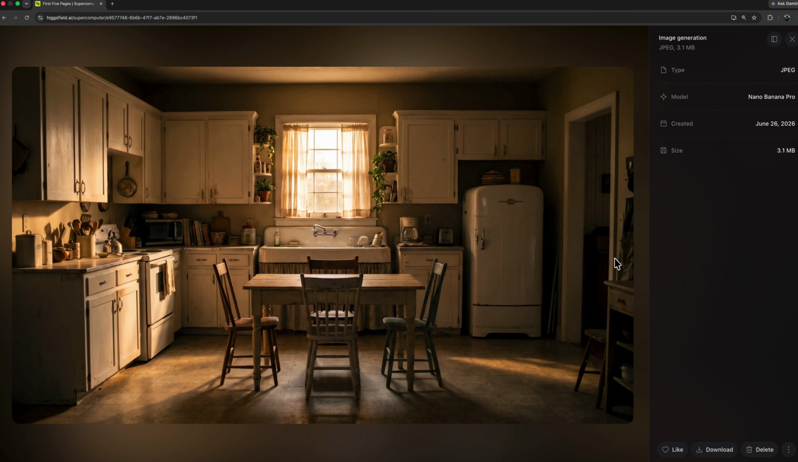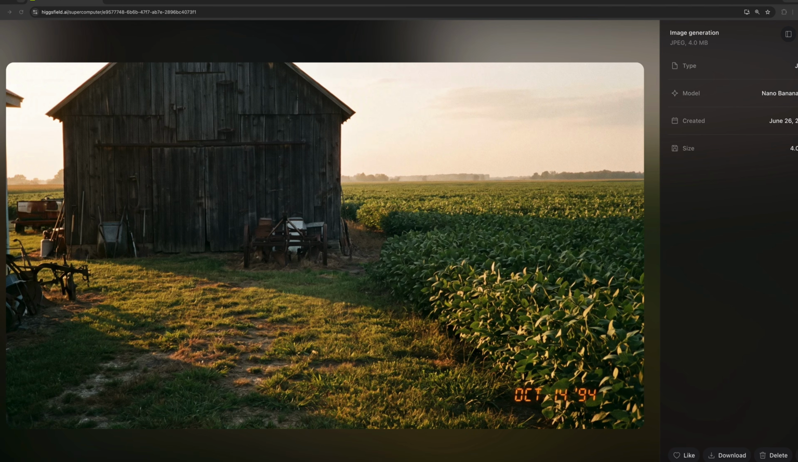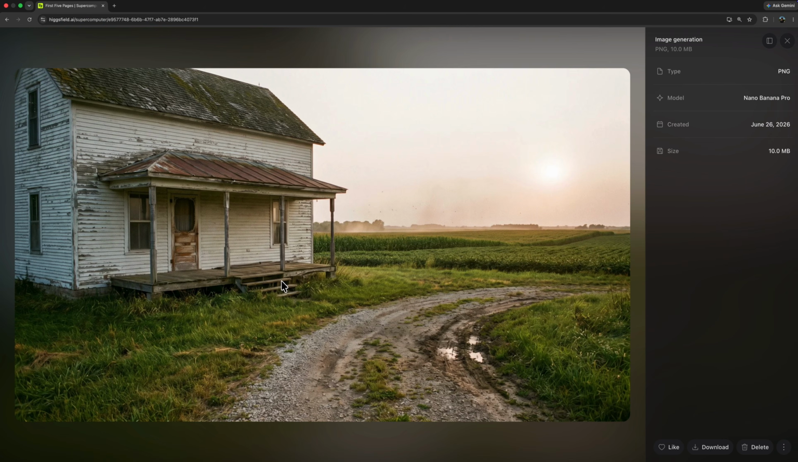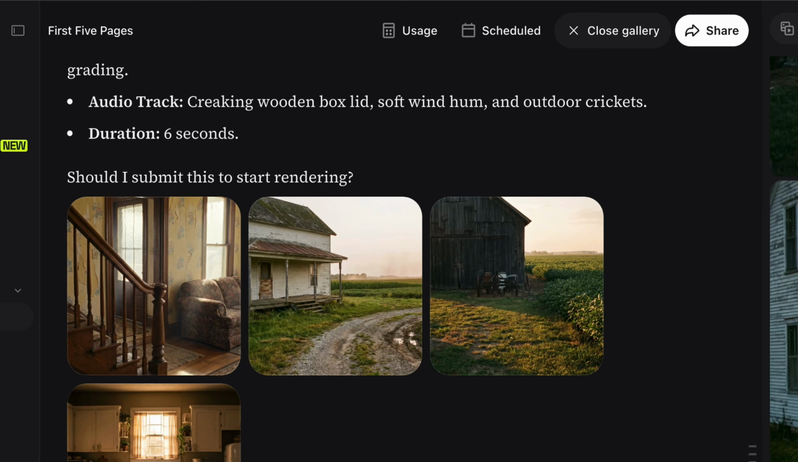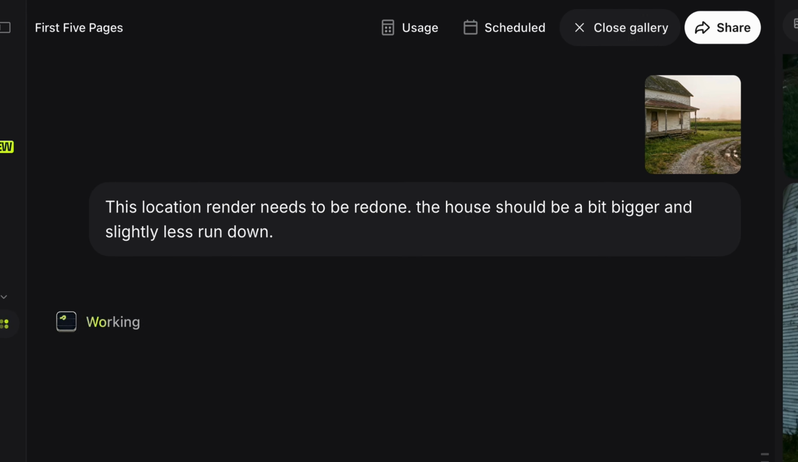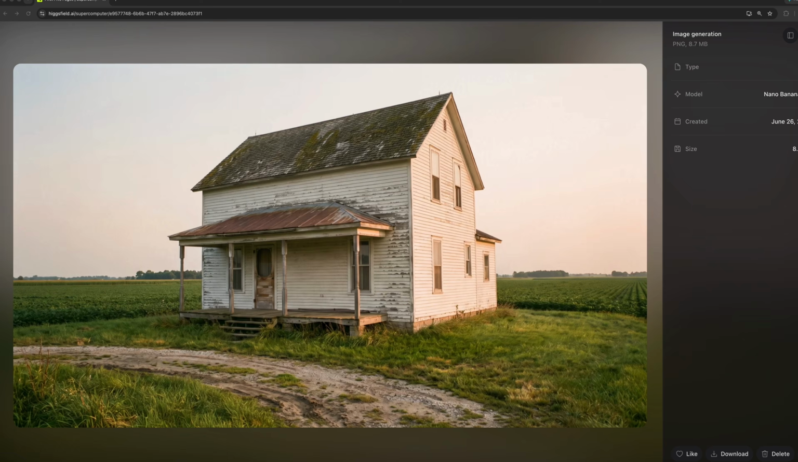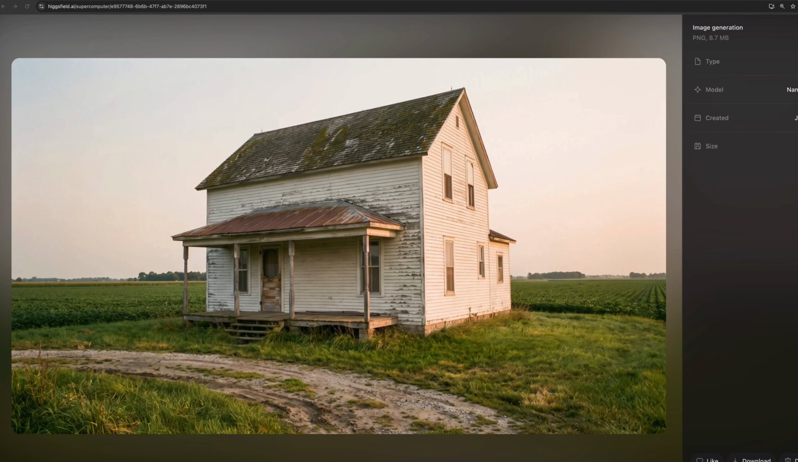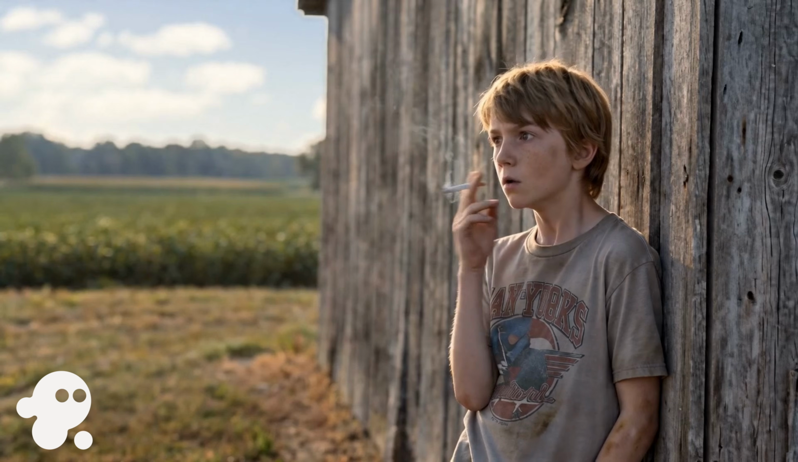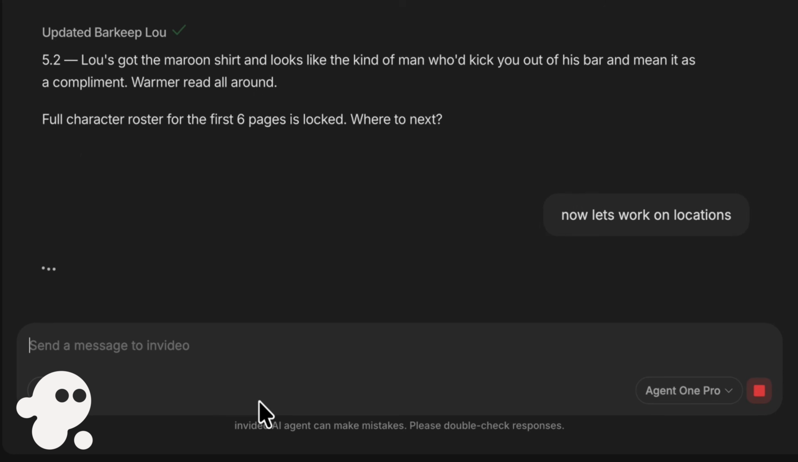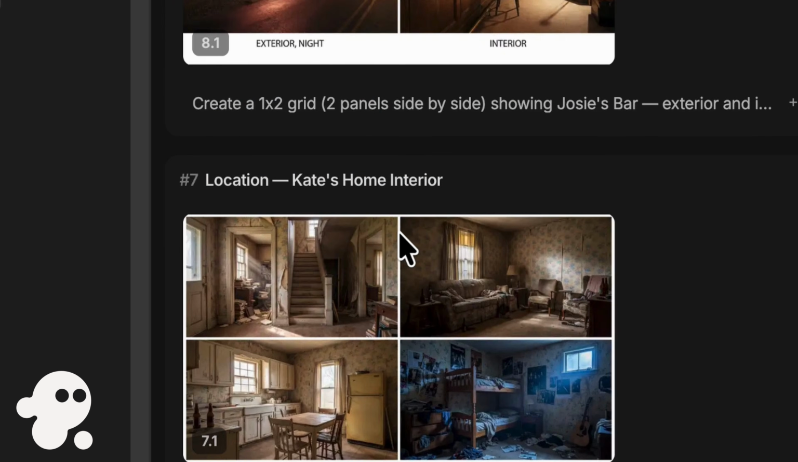This new kitchen location looks pretty good, but the barn one isn't great. For some reason, it added a date stamp down here too. This farmhouse shot looks okay, but the home is a bit small and the framing is weird. Let's try to get a new version of this before we move on. Of the 3 new generations for the farmhouse, this one is better framing for the house, but I just realized that it's missing some plot elements like the barn that is supposed to be on the property where our main scene takes place.